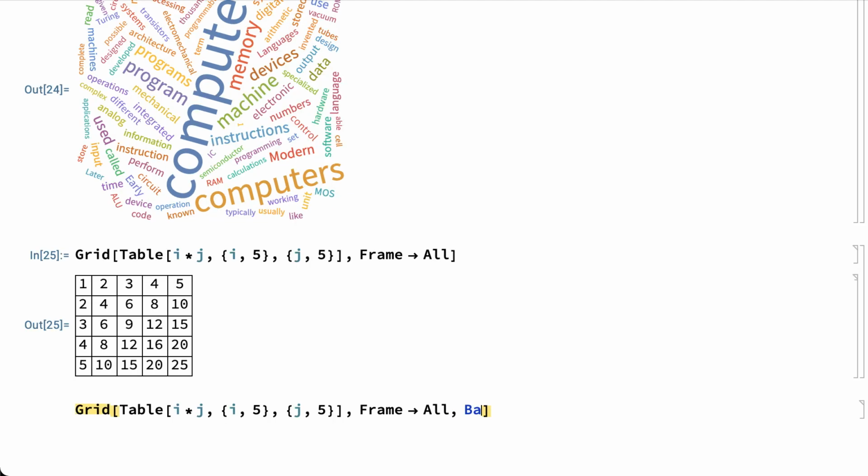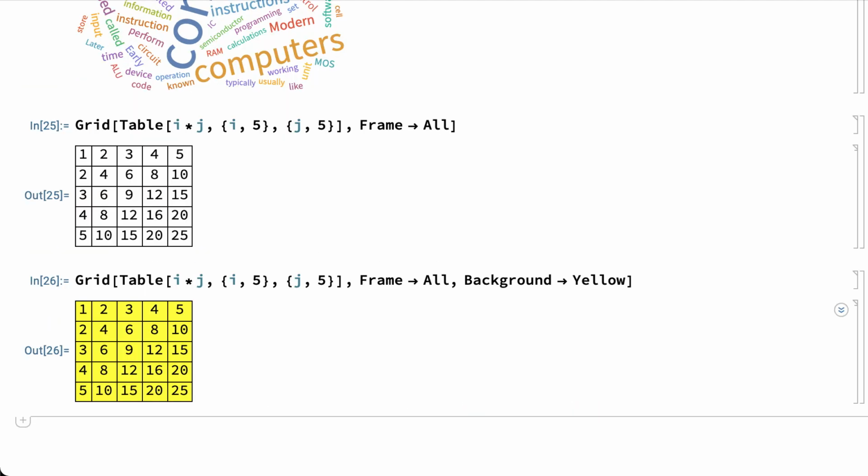The Grid function also has a Background option, which works like the Background option in Graphics. This shows Grid with the Background option set to yellow. That's the end of the examples for this section.